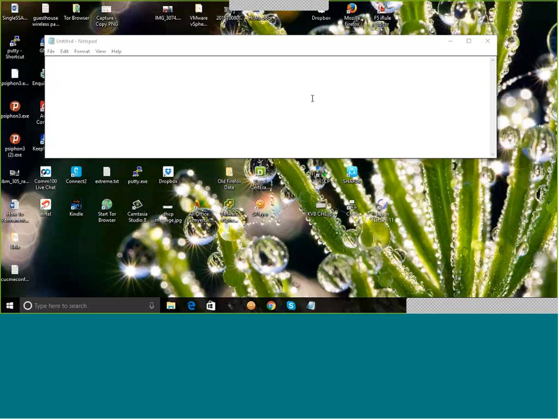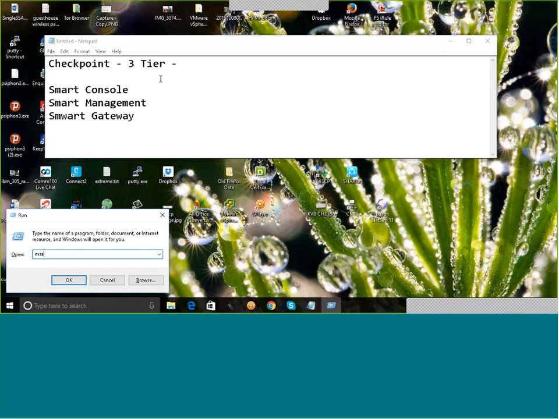Now I also told you that Checkpoint uses a 3-tier architecture. So what are the components? When I say 3-tier, 3 different components are there. It is Smart Console, Smart Management, and Smart Gateway. Now what is this gateway all about? Let me open up a diagram and then I'll show you what that is going to be.